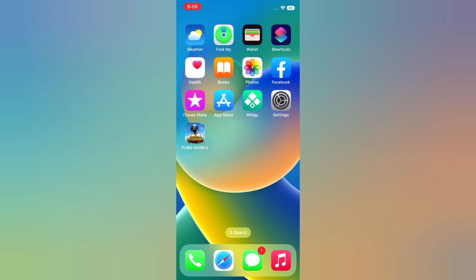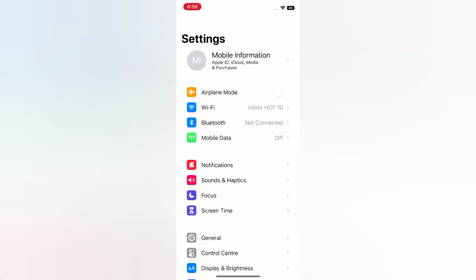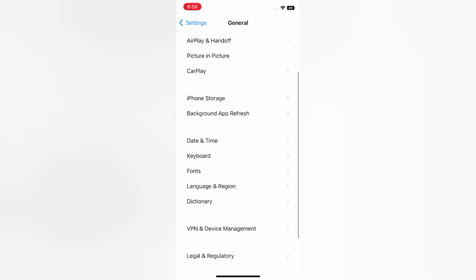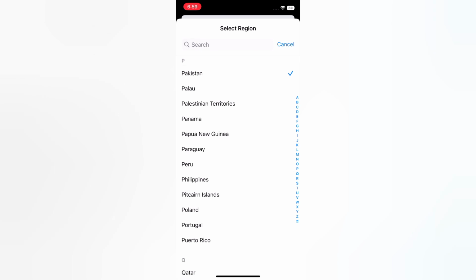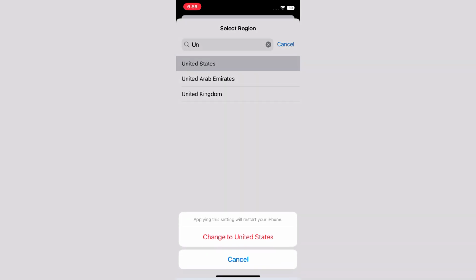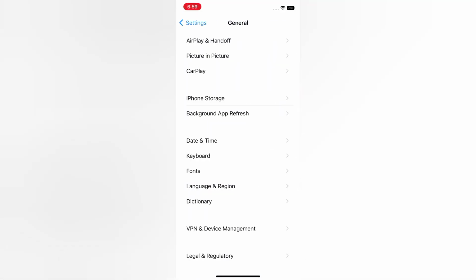Solution number 1. Open the Settings app on your iPhone. On the Settings page, scroll down, tap General. On the General page, tap Language and Region, tap Region. Make sure that the region is correct. Select the correct region. Then go back to the home page.